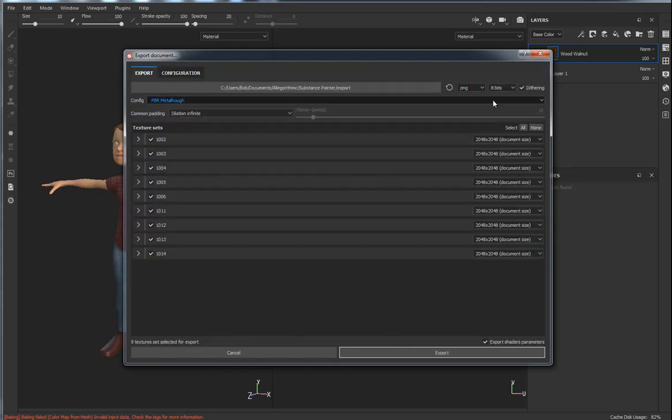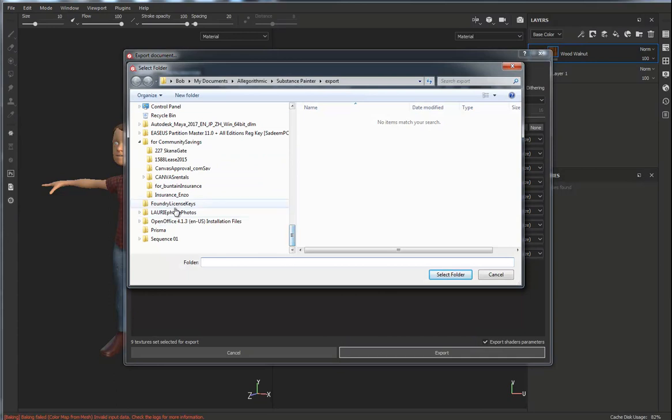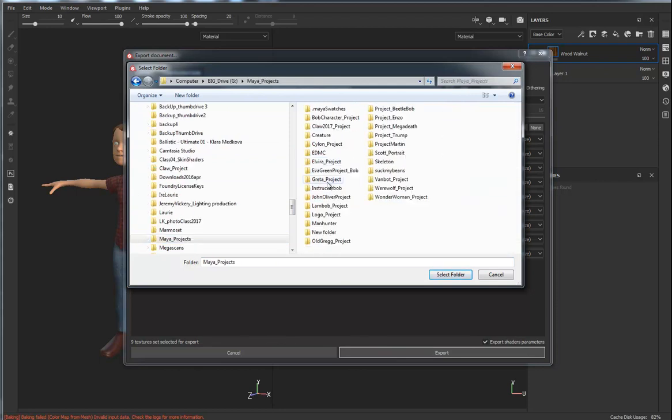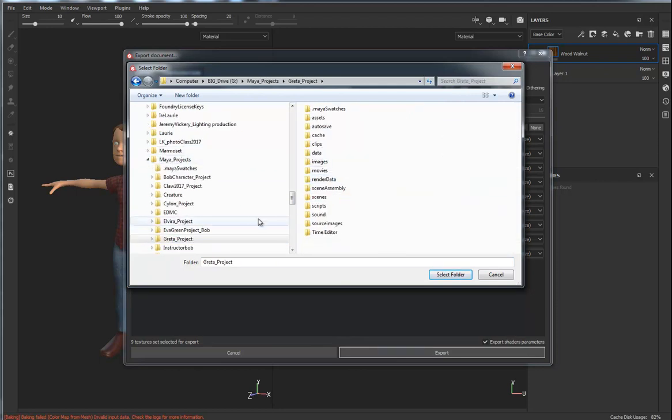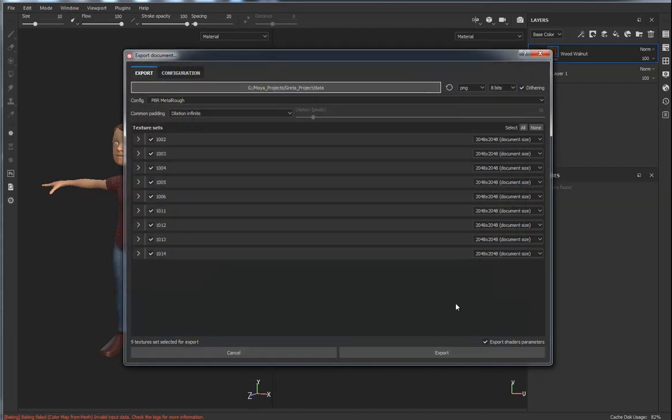PNGs, 8-bit. Okay, whatever. And where do I want this to go? It says Substance Painter export. Let's pick a different spot. I'm going to find some place in... actually, my cursor isn't working very well, so let's just go here and go to the Greta project. Okay, great. And I'll put these into... I don't want to put those into images. What do I want to do? Quickly put it into data. Okay, great. And I'll hit export.